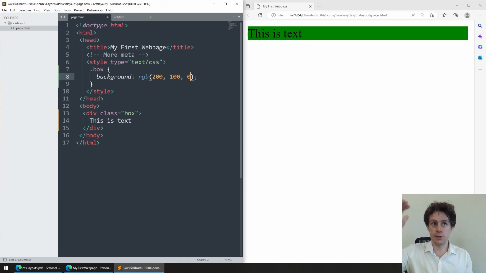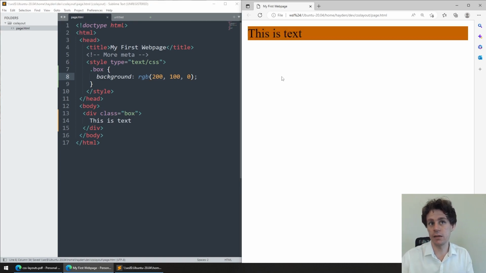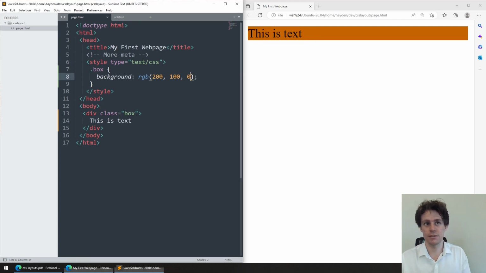The higher the number is, up to 255, the more potent it is. So this means really red, kind of green, not blue. And what happens when you get really red and kind of green? You get this funny orangey color like this.